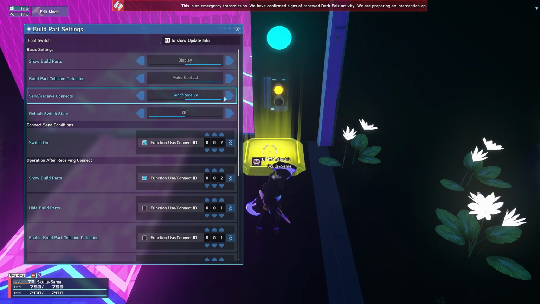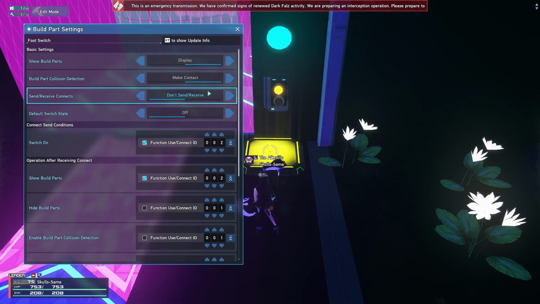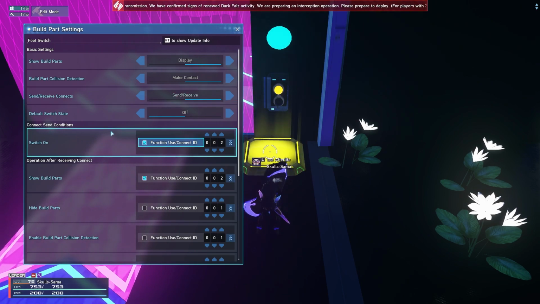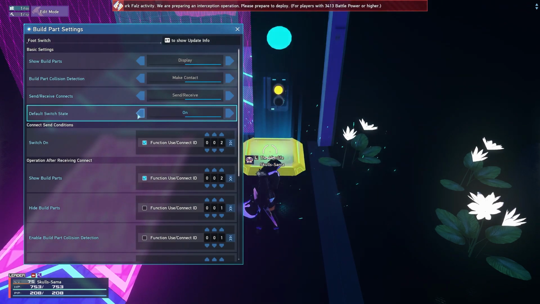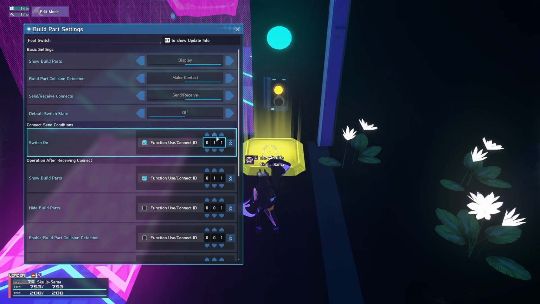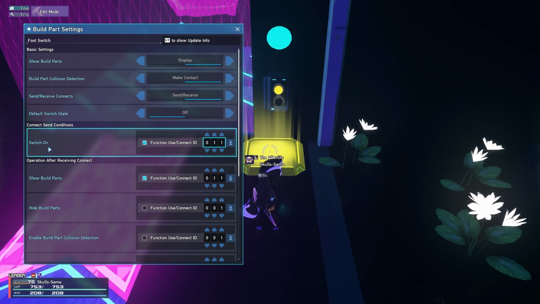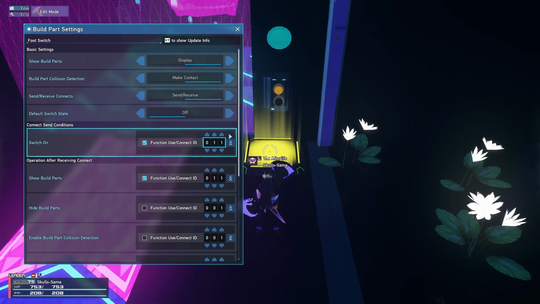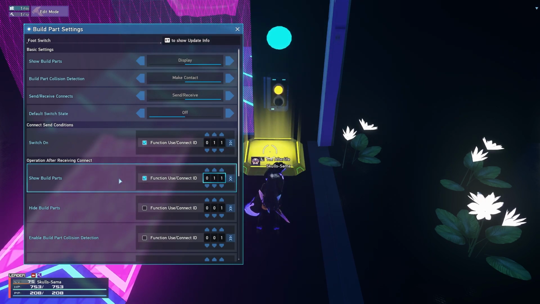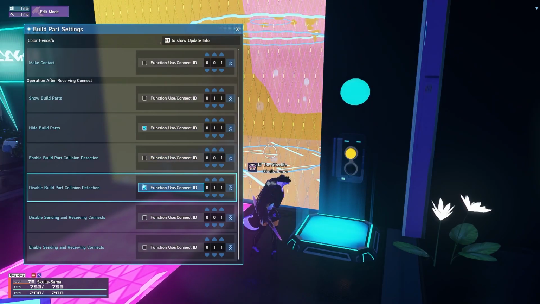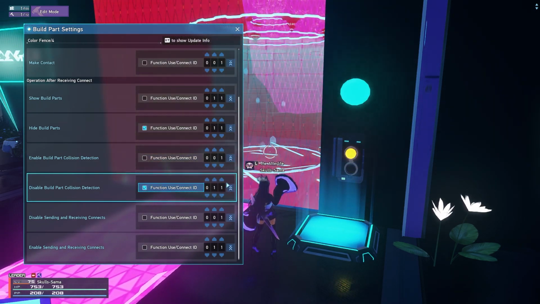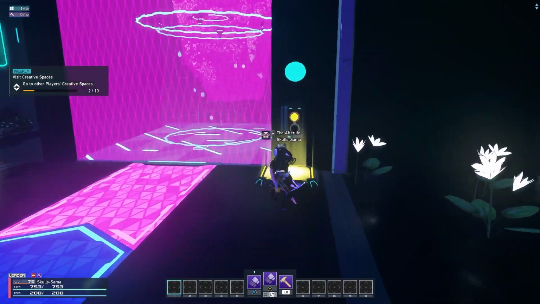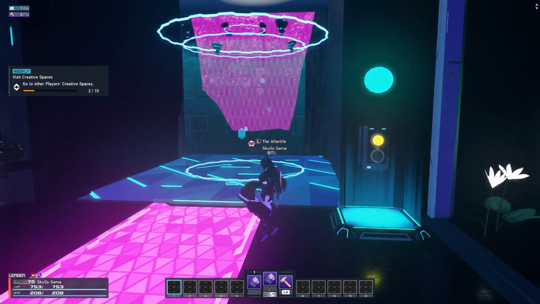So you have send or receive connects. This determines whether or not the button works if you press it or if you turn it off. Default switch state off or on, so however the switch starts. So I decided to do the number 11 for this switch, which means if this switch turns on, it affects the item that's set to the same number. So we're gonna set that to 11. And then here we're gonna disable collision. Since this is an elevator, I want people to be able to go through it. So now we press the button and that door goes away.